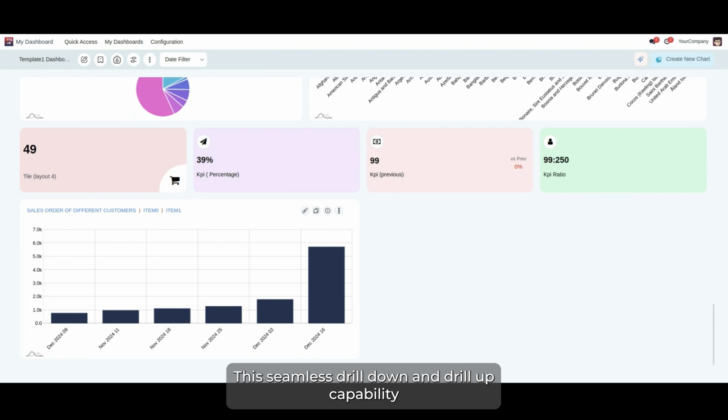This seamless drill down and drill up capability transforms your data into actionable insights, making Dashboard Ninja a game changer for businesses.